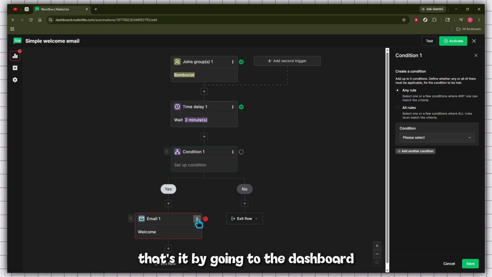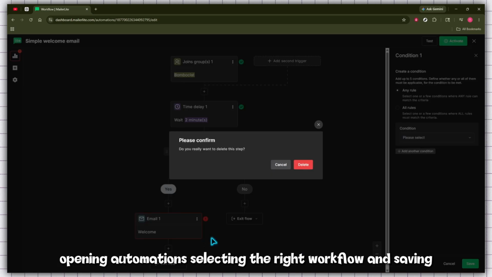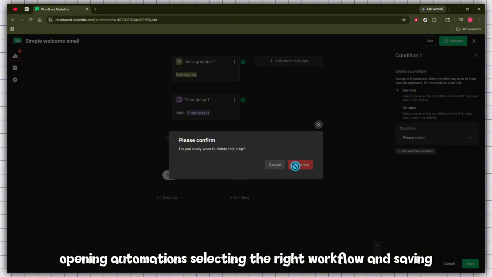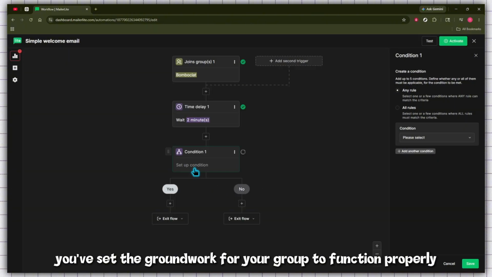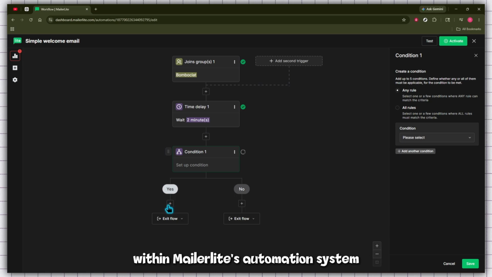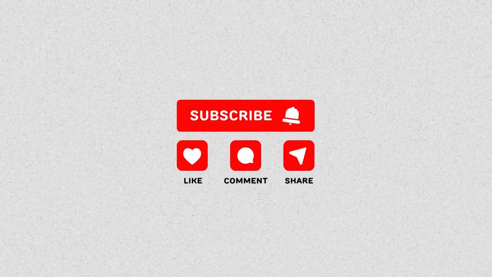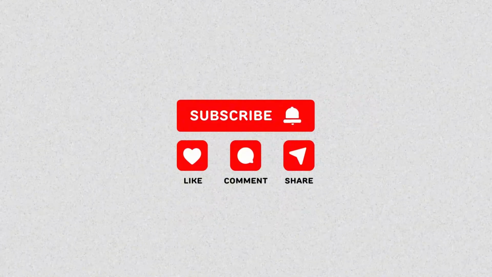That's it. By going to the dashboard, opening automations, selecting the right workflow, and saving, you've set the groundwork for your group to function properly within Mailerlite's automation system. When you're ready to connect the group in your workflow, you'll already be in the right place and everything will be aligned for a clean, reliable setup.